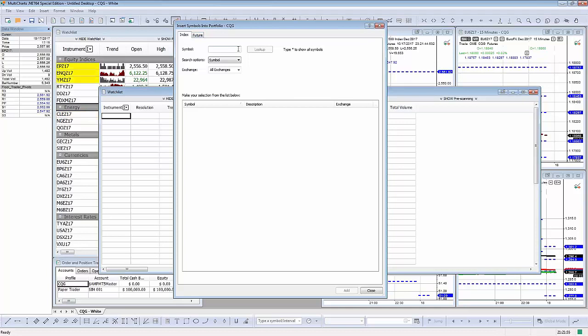So for example, if I want to add the Mini-Nikkei contract, I would type in NJNK, but watch what happens when I hit Lookup. You get this error message, no matches were found. The reason is because I'm trying to find a future symbol under the Index tab. The Index tab is specific to cash market products such as stocks, and we're not trading stocks. So we want to click on the Futures tab to correct that problem.